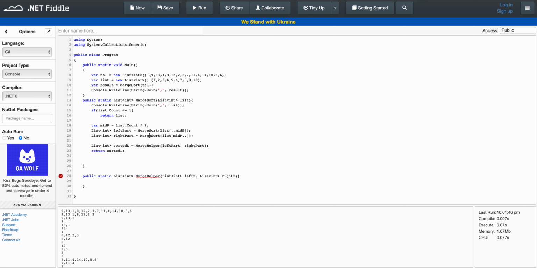Then you're gonna do the same thing for the right partition. You're gonna slice it, but now you're gonna slice it for the right side of the list. So you're gonna start from the middle point and go all the way to the end. And then you're gonna continue calling yourself until you get to a single item array.